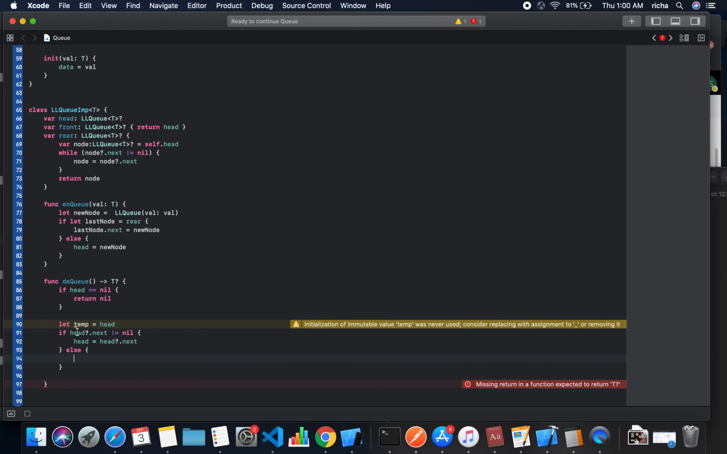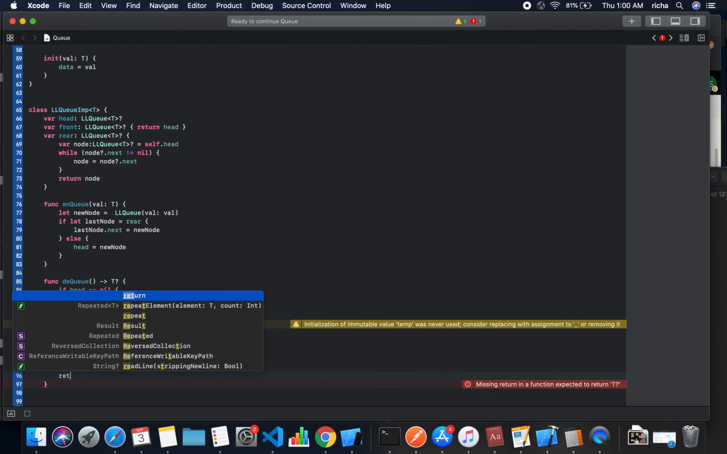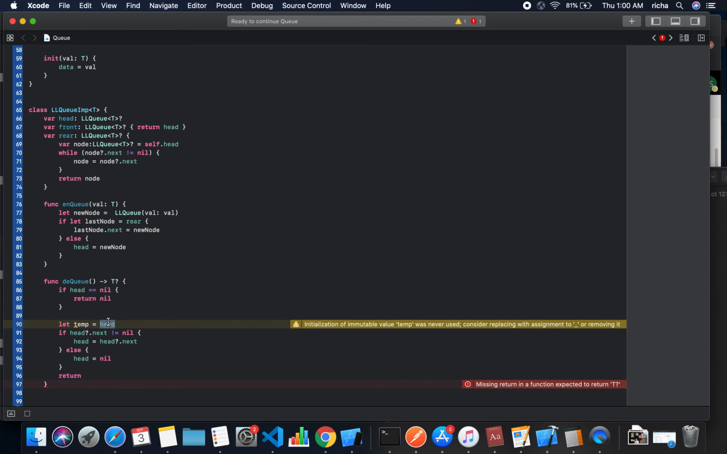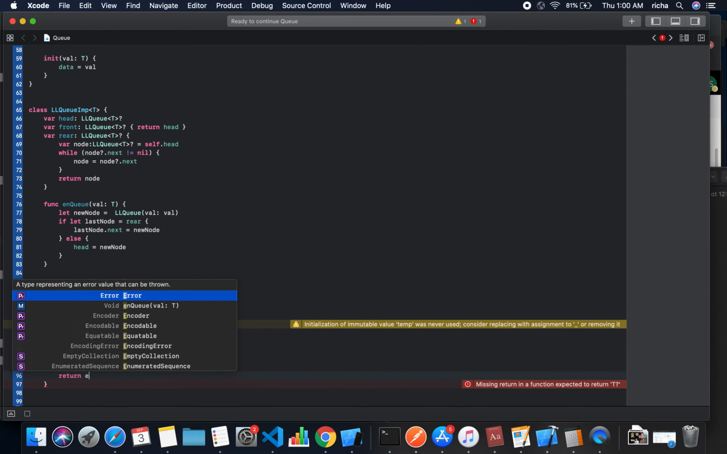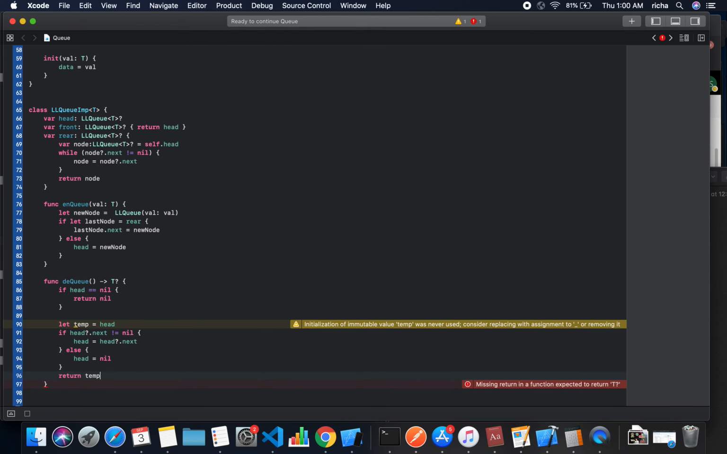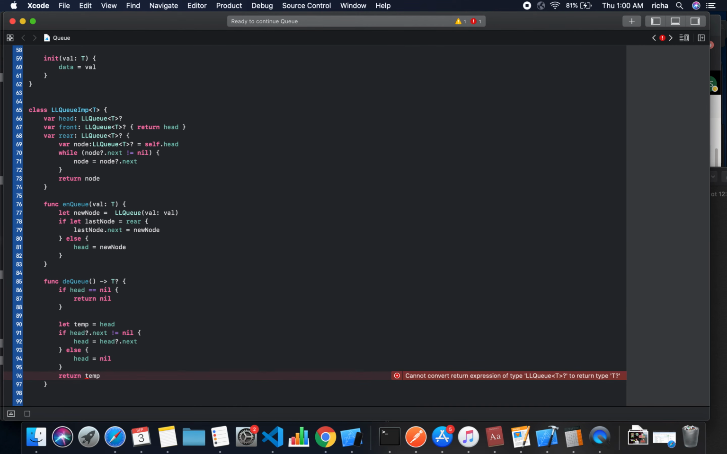If our head node's next is already null, then we'll just make our head node null, and that is all. It means that we only have one node in our linked list, which is the head node. So we'll just make head node null. And then for the return type, as we have already stored our current head node in a temporary variable, this temp will give you the current returned value, right? So it would be data.